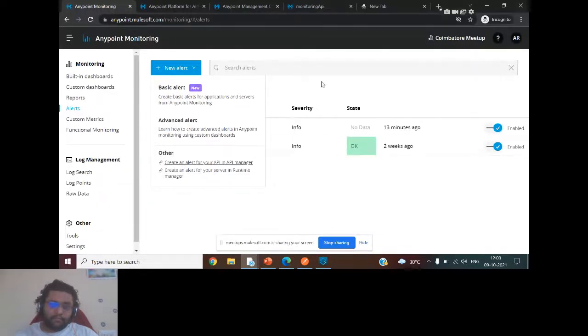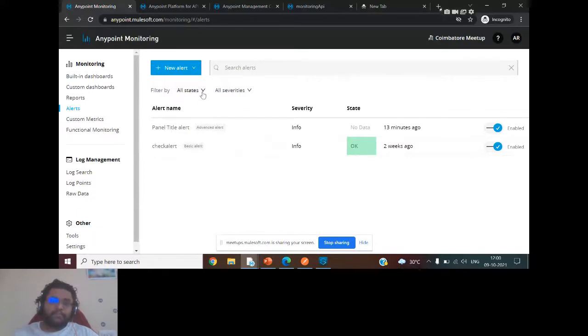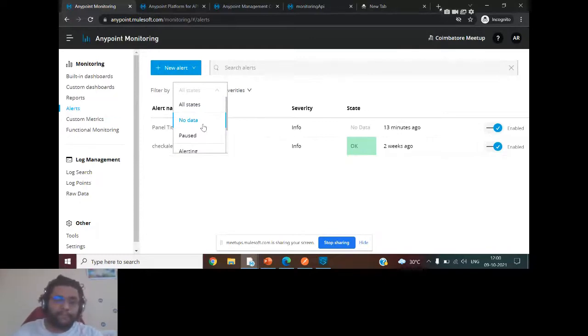Now let's talk about this filter by all states. This is the state of alerts, so we'll understand what these states indicate. Once you create the alert, the state is going to define whether it is no data, whether it is okay, or something else. No data means there is no data available in the series to evaluate the alert threshold. Disabled means the alert has been disabled. Probably this is the switch. This is currently paused, but it will get disabled.